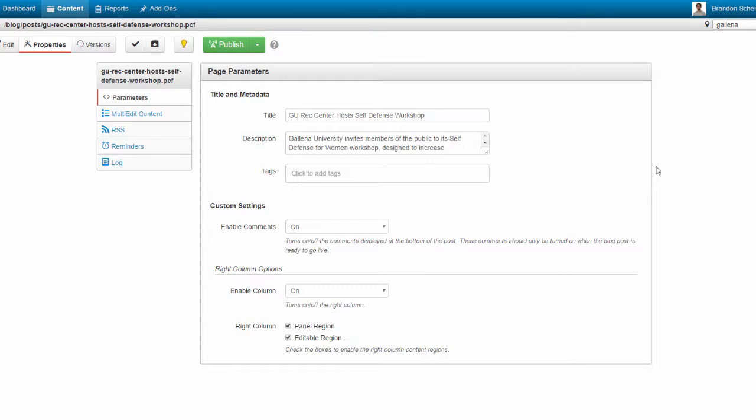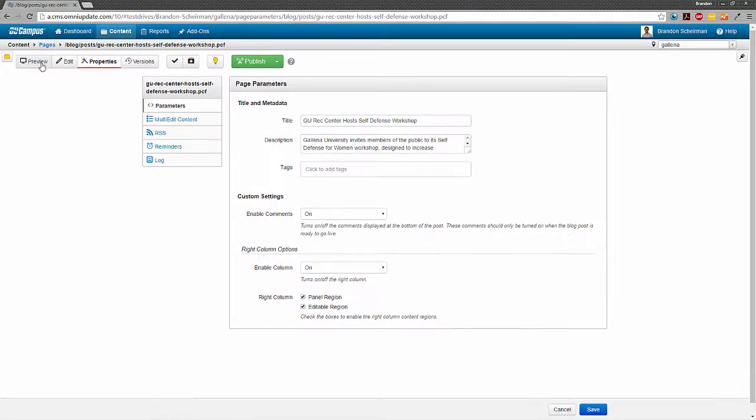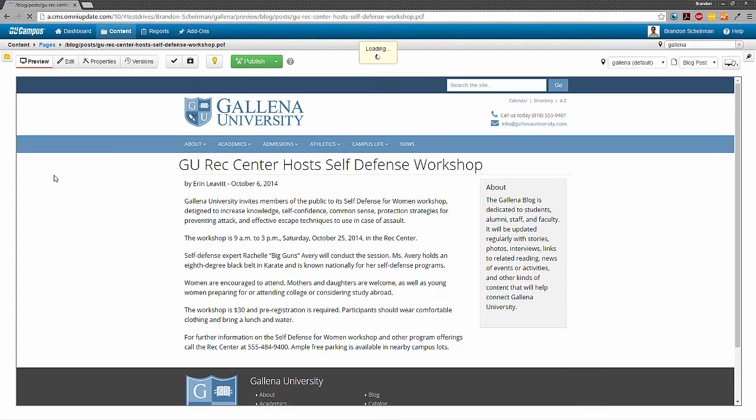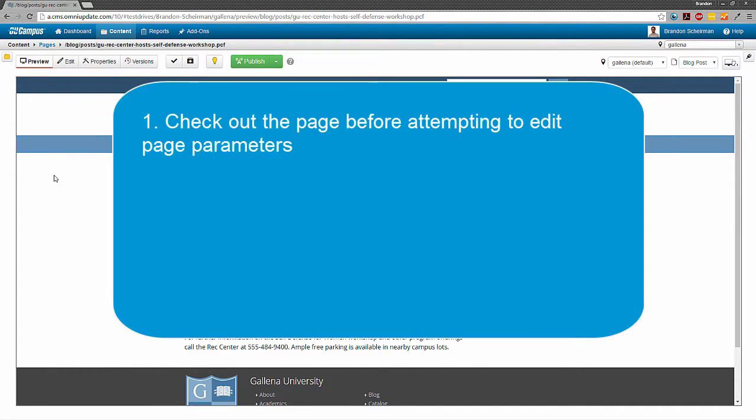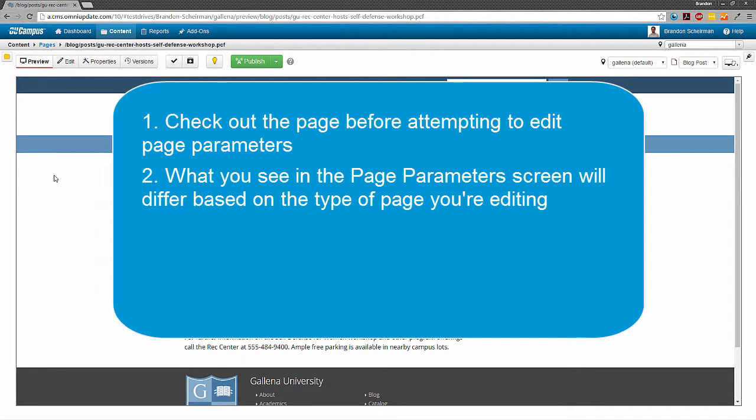So there we have it. This has been a basic overview of how page properties work in OU Campus. To recap the important takeaways from this tutorial, first remember to check out your page before attempting to edit your page parameters. Second, remember that page parameters will be different depending on the type of page you're editing in the site.